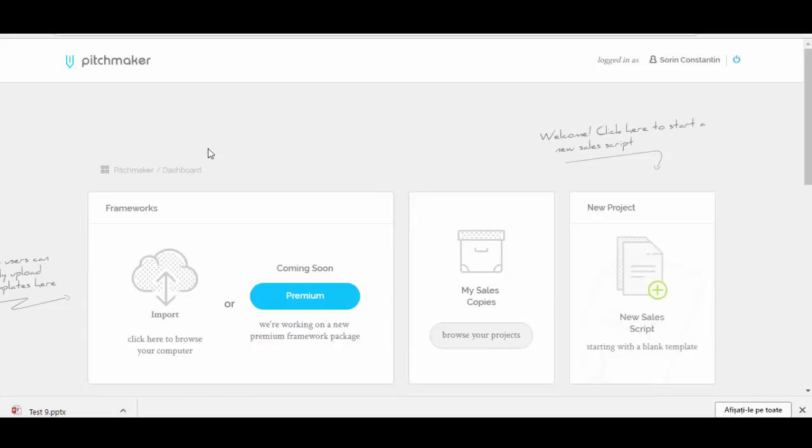So this is how Pitchmaker works, guys. As you can see, it's a very, very useful and powerful app. This is definitely something that you want to get your hands on if you want to be able to create sales scripts in a matter of minutes.